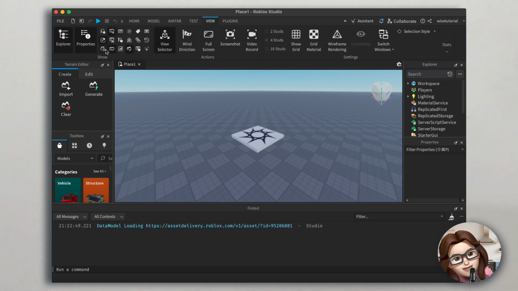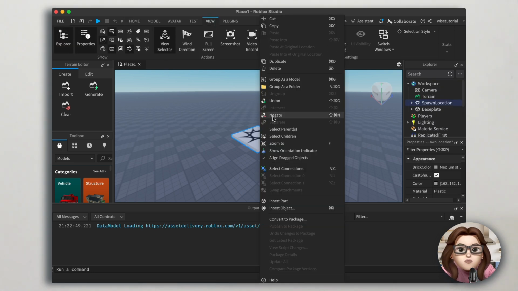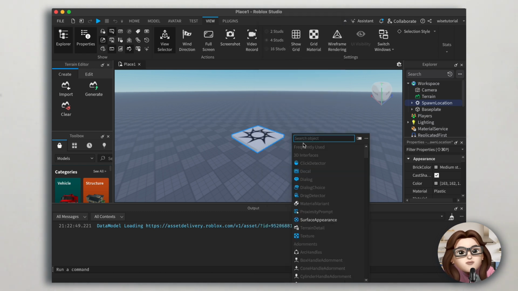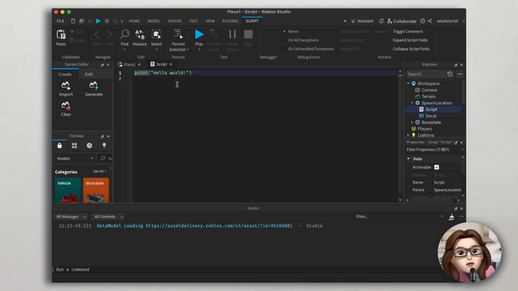To begin scripting, right-click on any part or object, click Insert Object and select Script. This adds a Lua script, the coding language used in Roblox.